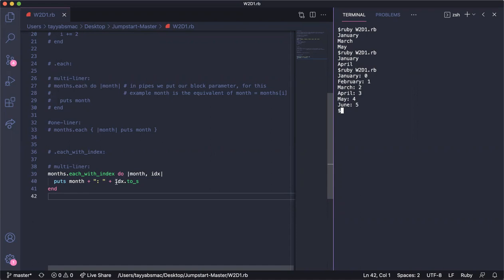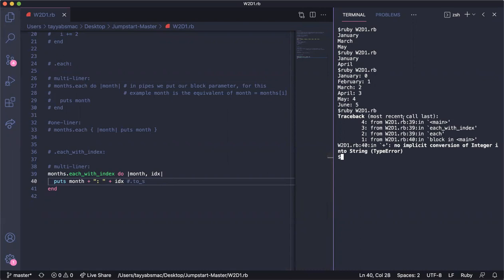And I don't know if you guys have covered this .to_s method, but all it does is it takes a number and it turns it into a string, because in Ruby, you cannot add a number to a string. You're going to get a type error. So I'll just show you guys. If you give that a run, you'll see no implicit conversion of integer to string, type error. So they're incompatible types, right?